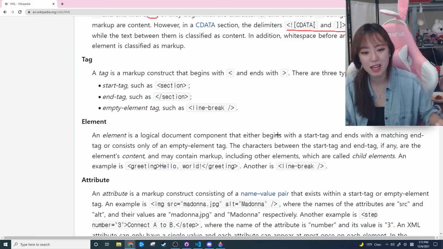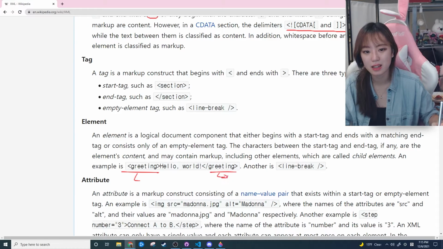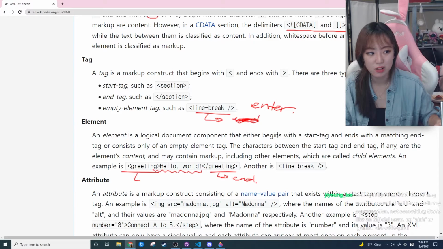This is a tag, like greetings. And then this is an end tag. And then this is line break. So I'm guessing this is kind of like the enter sign, right? Then the element is this. Right?